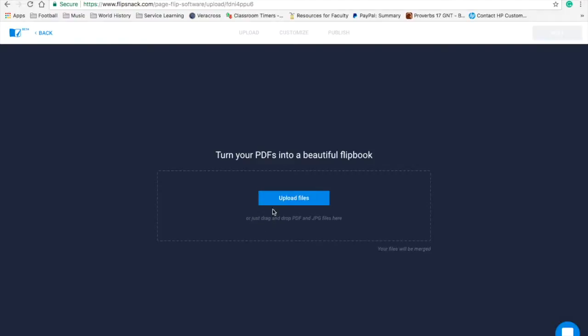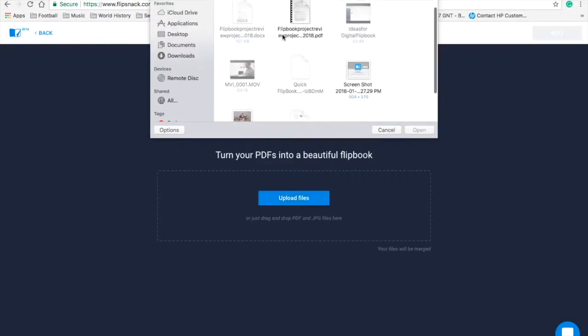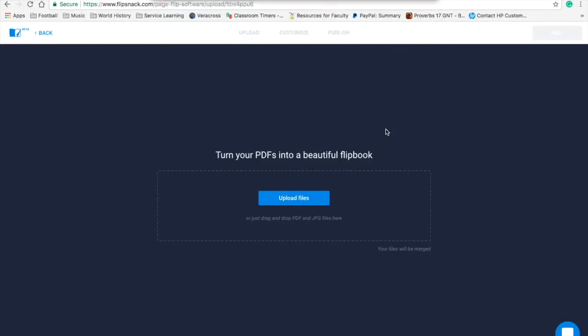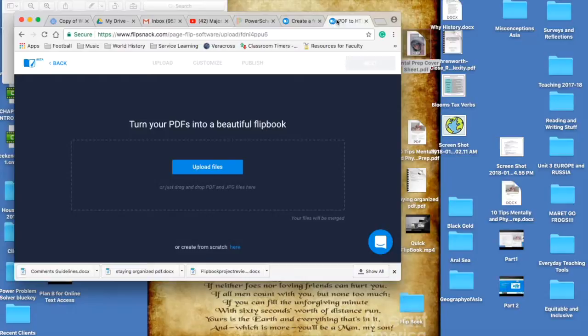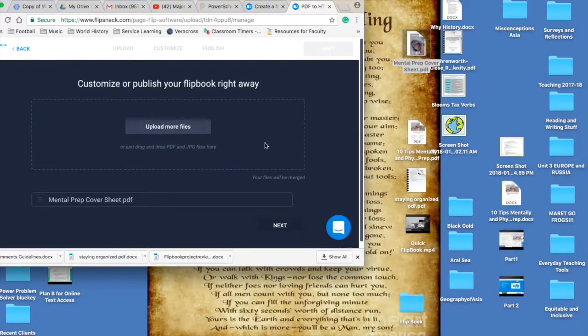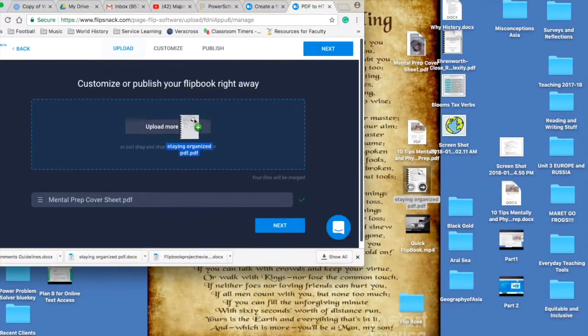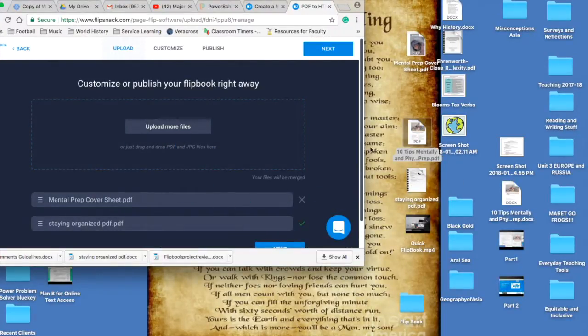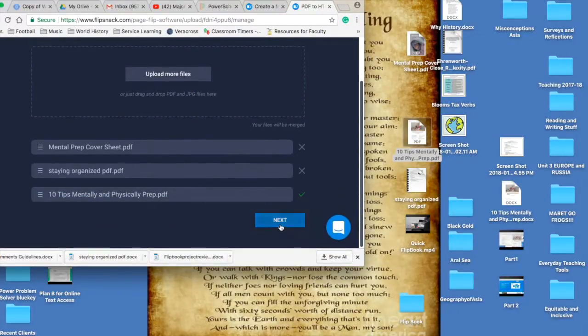Now notice it says upload files, which you can do. You can click that and you can upload all of your files. Or you can just drag and drop PDF files. Your files will be merged. This is the way that I prefer and suggest. So here are all of the files that we created to help you guys prepare. So I'm just going to drag them and drop them. There's one. We have tips on how to stay organized. There's two. And we have tips that will help you mentally and physically prepare. We're ready to move on.